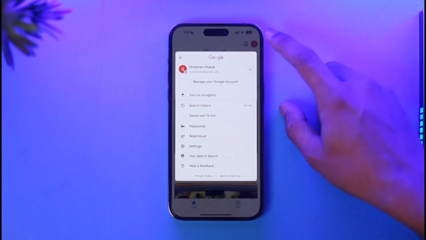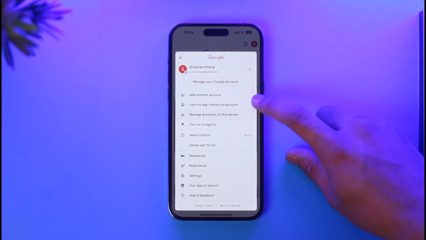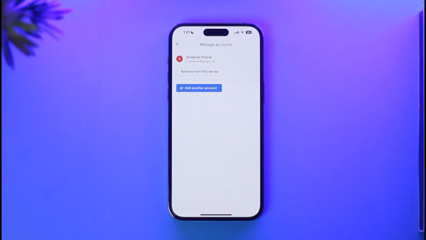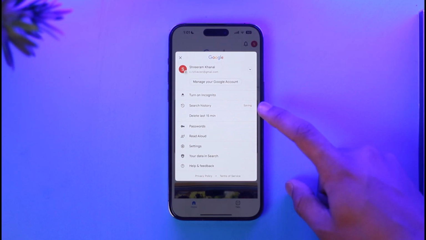So tap the profile icon from the top right, tap the option called manage right over here, manage accounts on this device. Once I tap on manage accounts on this device, I can tap on the option called remove from this device. Once I select remove from this device, I'll be successfully logged out of my Google account from the Google app and from my device itself.